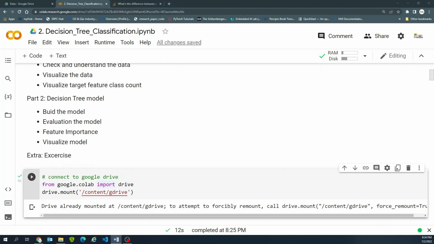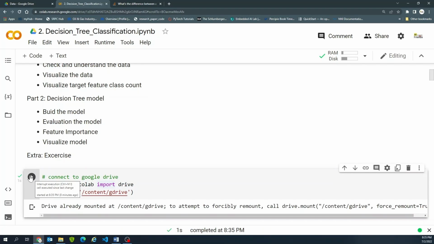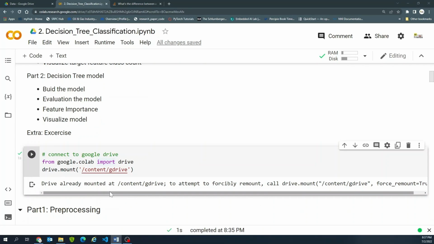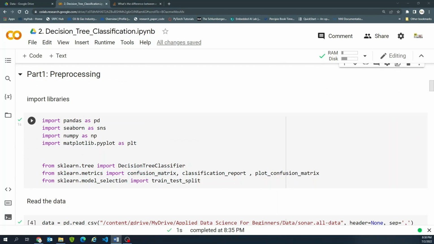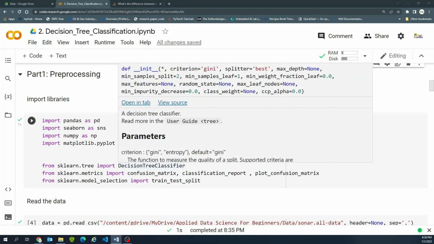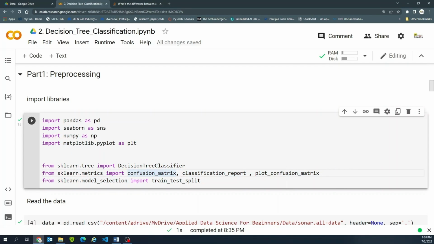Because I store the data in Google Drive, the first step is to connect our Google Drive. We can import the drive module from the Google package. Let's run this code. We can start our first part by importing libraries such as pandas, seaborn, numpy, matplotlib. Also, from the scikit-learn library, we import the DecisionTreeClassifier class and the following functions. We will see later why we need these functions and classes.